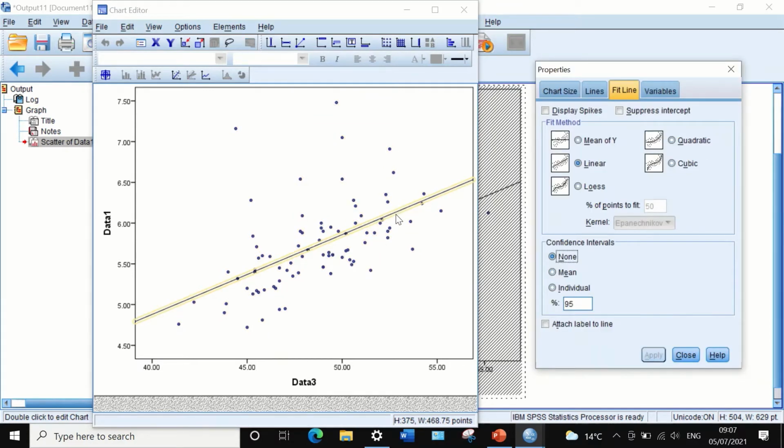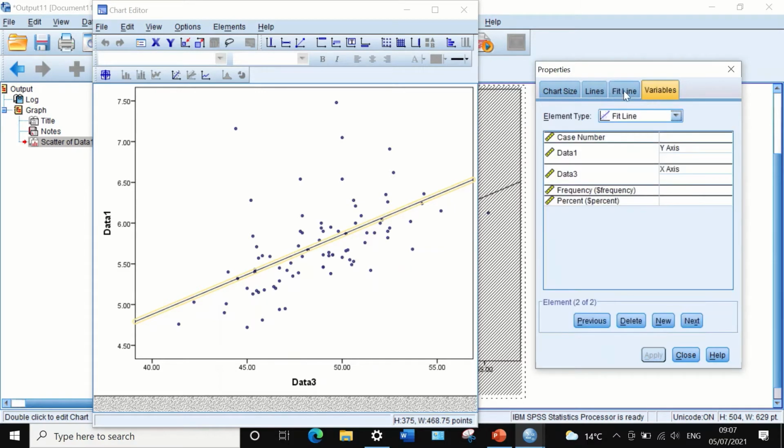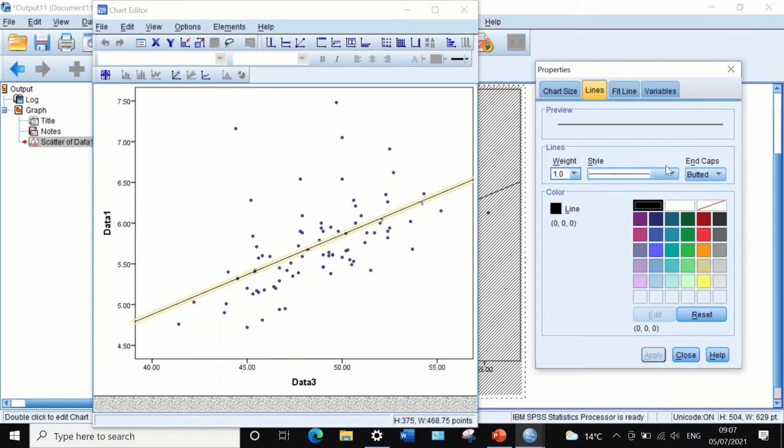Also I could change the color of the trend line or the best fit line for the linear option by going to the line color here, and I can also change the style of the line. I can change the width, make it wider, and click apply, and you see it's thicker. I could change the color into red and click apply. Again, I have here a red trend line with the blue circles.